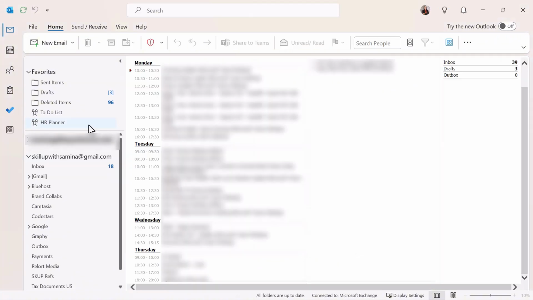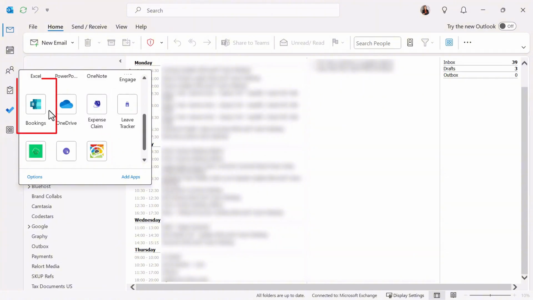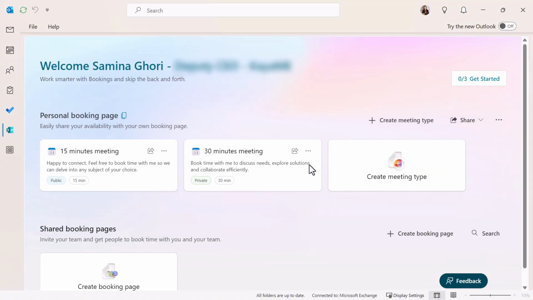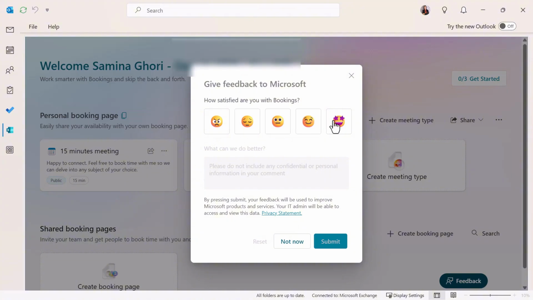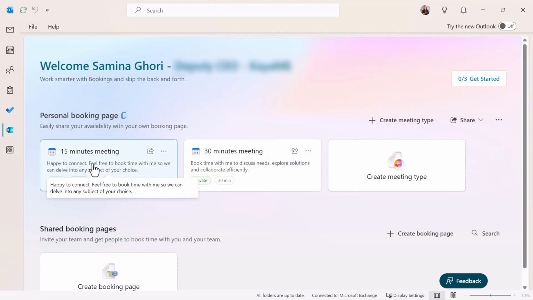Once you've installed it, all you need to do is go across to your apps over here and you will be able to find it in your installed apps. Once you've clicked into it, you have a booking page. That's your very own booking page. You can even take the link and put that into an email so that you can have anyone book an appointment with you in the times that you choose. You have some predefined things here. We have a 15-minute meeting, a 30-minute meeting, and you can create simply a meeting that you want.